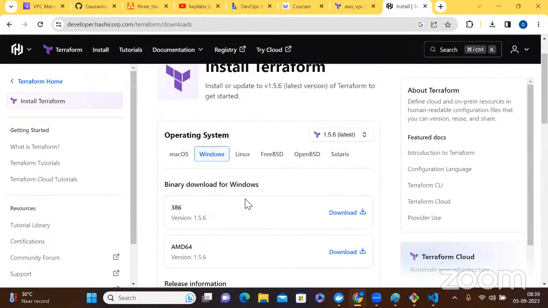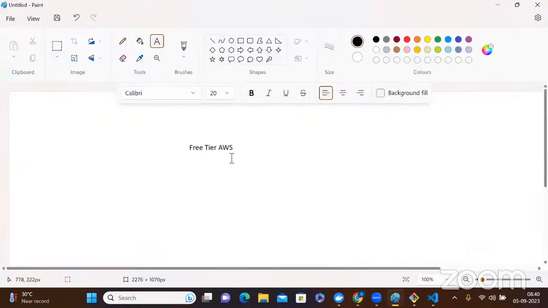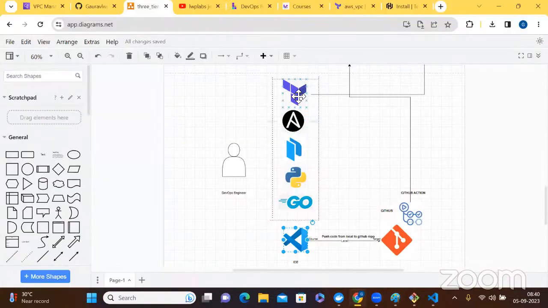We need to have multiple tools going forward. For Packer also we would need to install, for Python also, for Ansible also, then for Kubernetes things also, like as we discussed, we need to have kubectl and all. But for now, these are what is required because we are starting with Terraform.